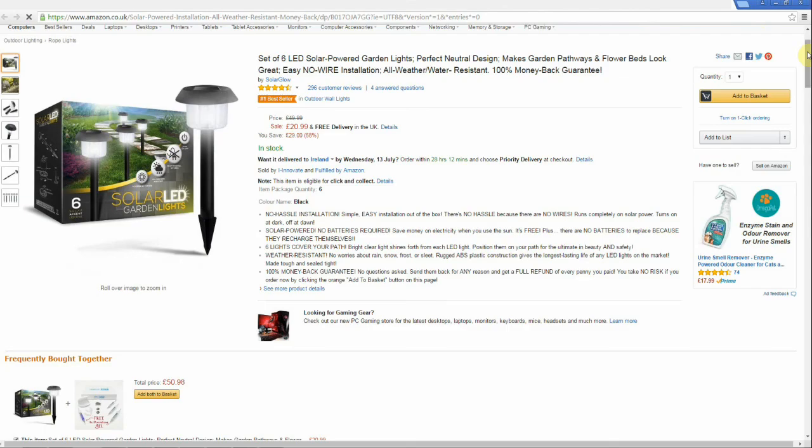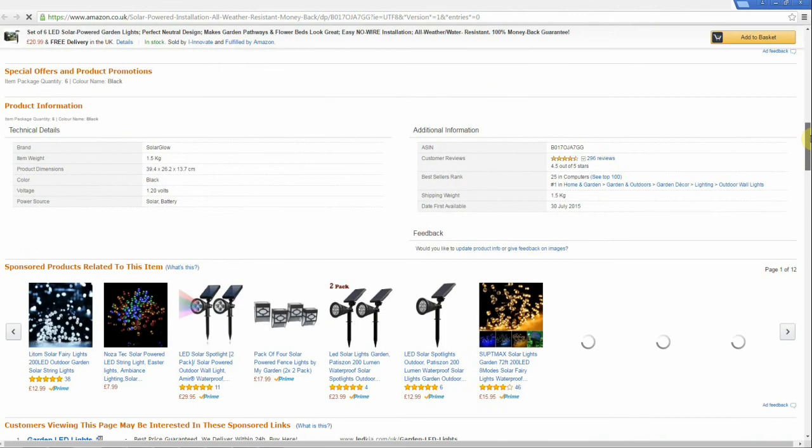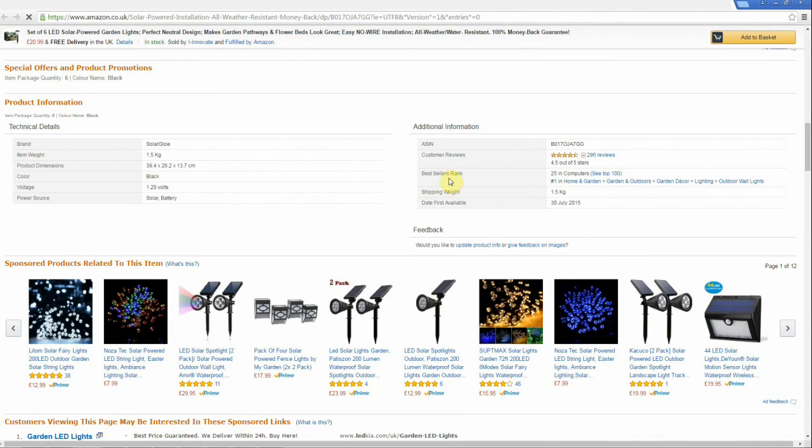So now I've opened this listing up on the amazon.co.uk website. We're going to scroll down to look at the information. And right here, bestsellers rank BSR is 25 in computers. Now, clearly, outdoor garden lights have got nothing to do with computers. So this is in the wrong category, but it's not an error with the software. The software is bringing back the exact data that it's getting from Amazon.